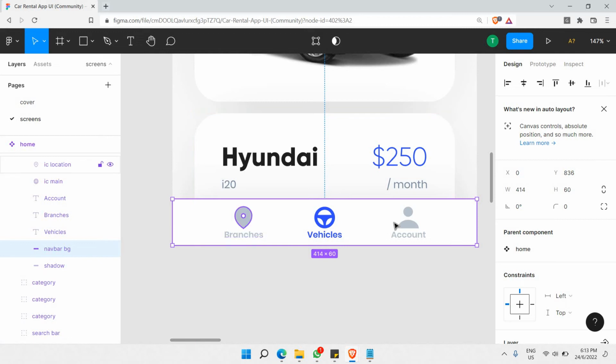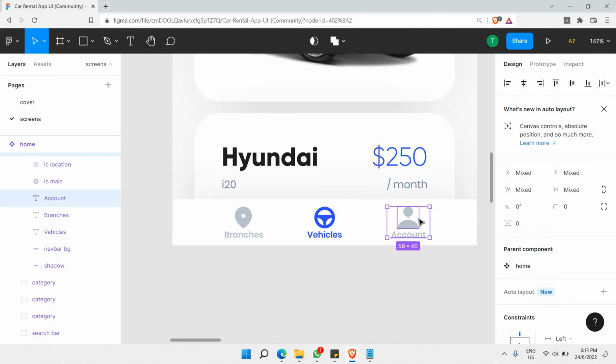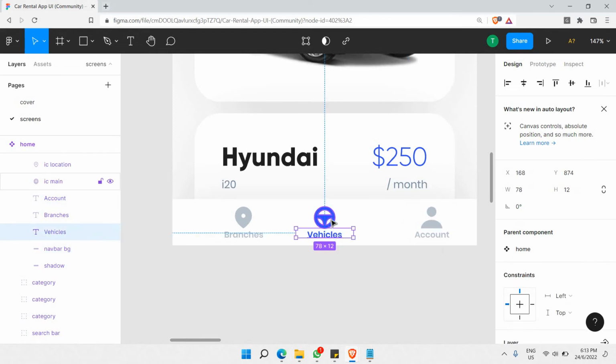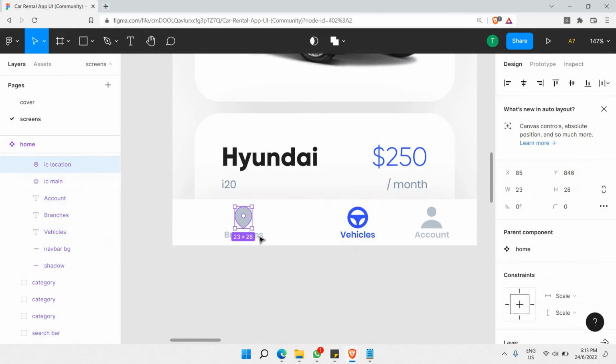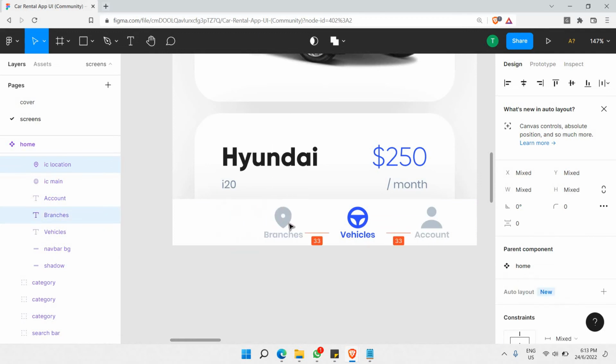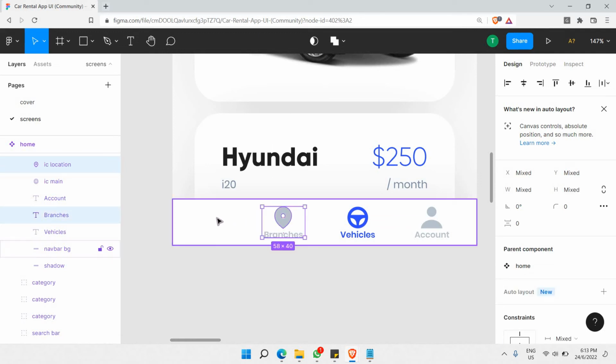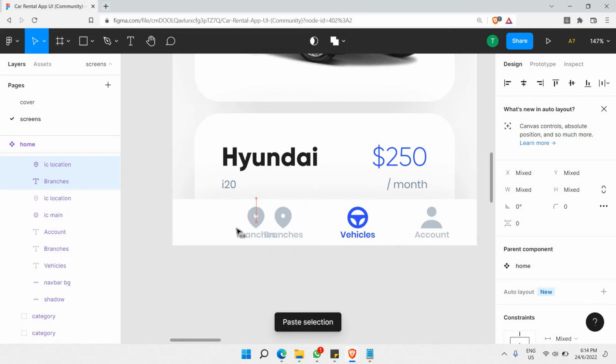navigation items. Currently there are only 3 navigation items, so I would like to have 4. Let's say this is 1, this is 2, this is 3. I would like to have one more menu here. So we can just copy and paste it here and move it to the side like this.